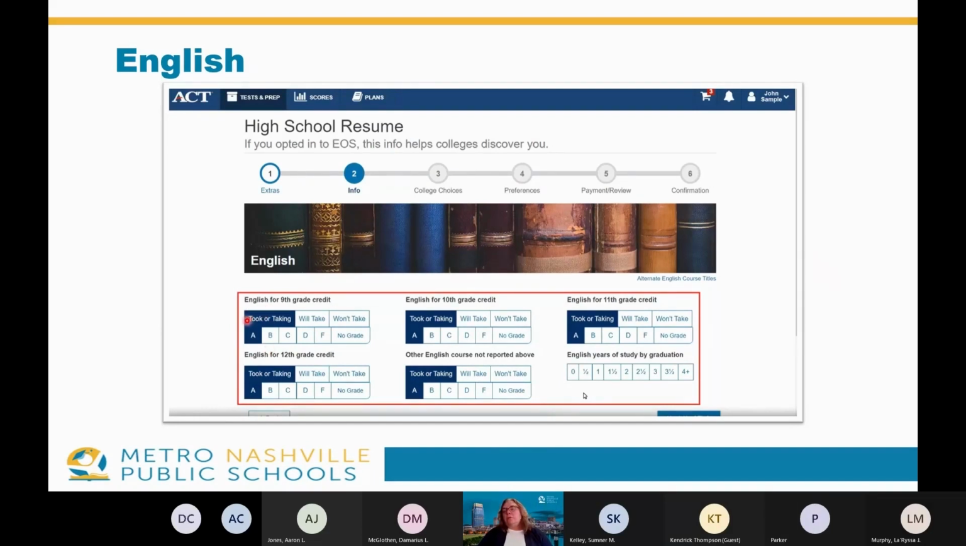Now here's where it gets a little tricky. If you look at your transcript for 9th grade English, you have a first semester grade and a second semester grade, but this ACT platform only asks for one grade. So what do you do? My suggestion is that you average the two. Say you got an A one semester, you got a C another semester, those two will average to a B, so you would click a B.